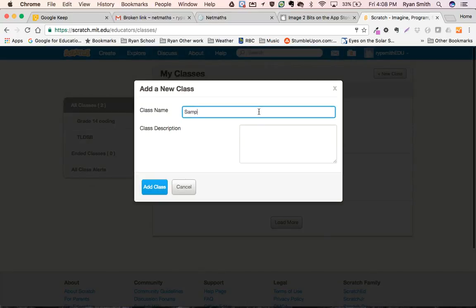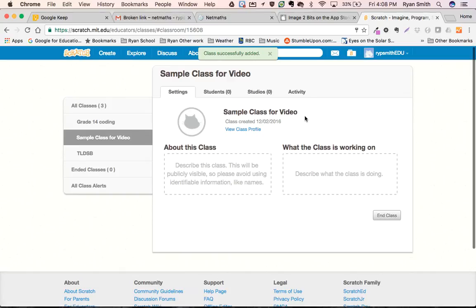You'd call it a name that makes sense, and then you'd add the class. Once you've done that, this is your setting for the class. So you can get a description about it. You can talk about what the class is working on.